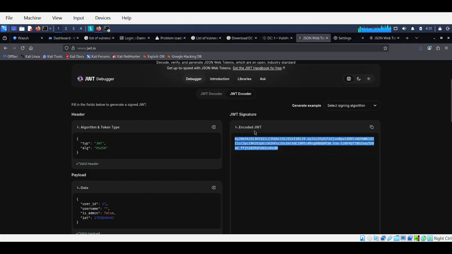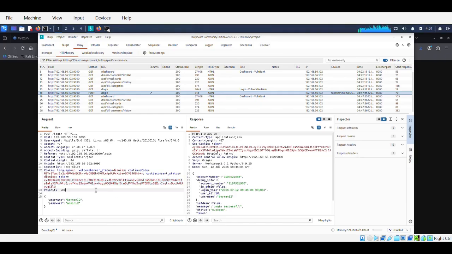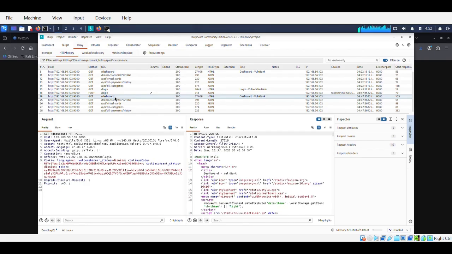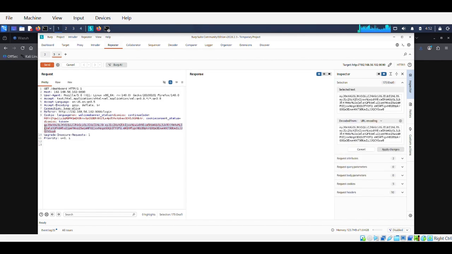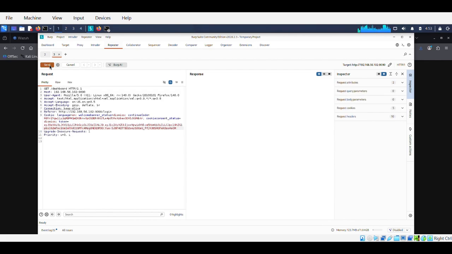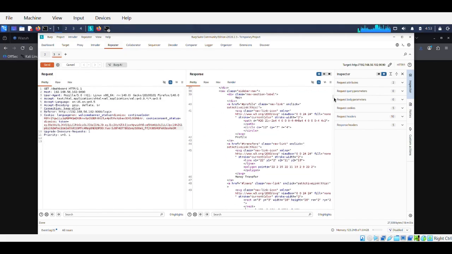So I'll be pasting this JSON token on Burp Suite to be able to see if I can see another user's information, the dashboard of the user. So this is the dashboard of the user boyman12. So I'll be sending this to the repeater and pasting the JSON token to see if I can be able to see details of another user. As you can see, we are logged in to another user account with that same JSON token.